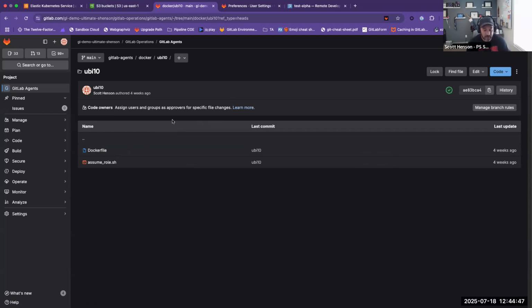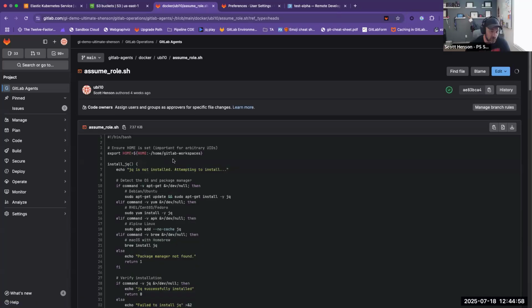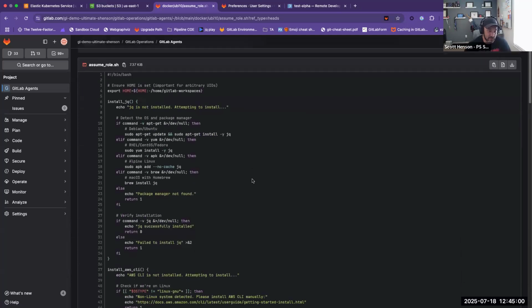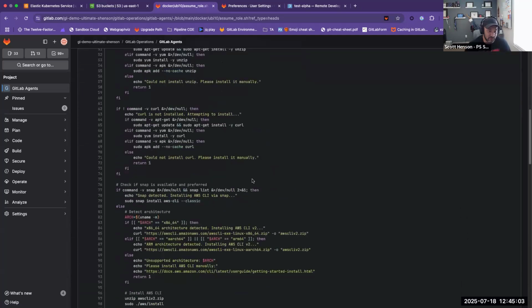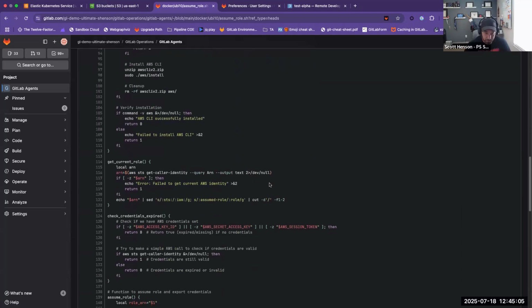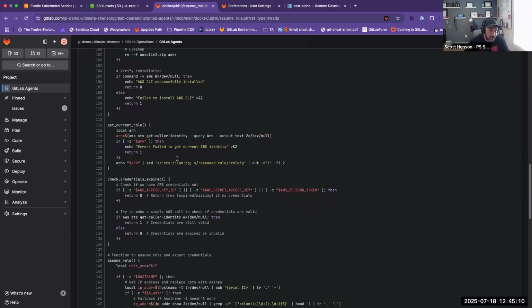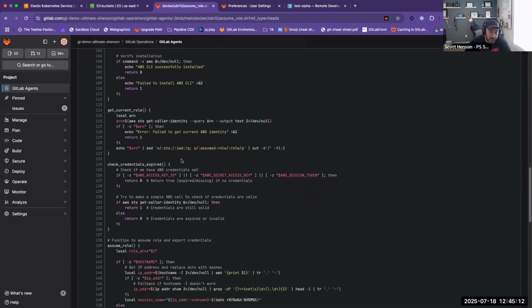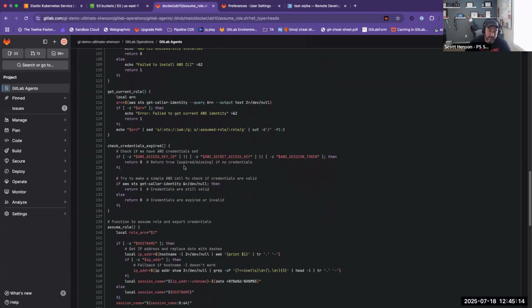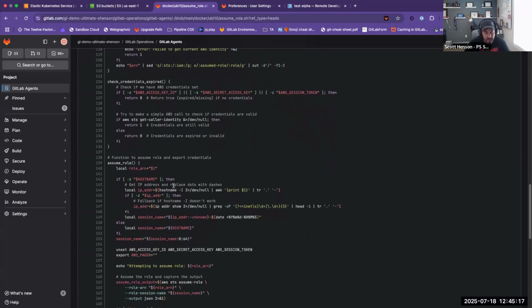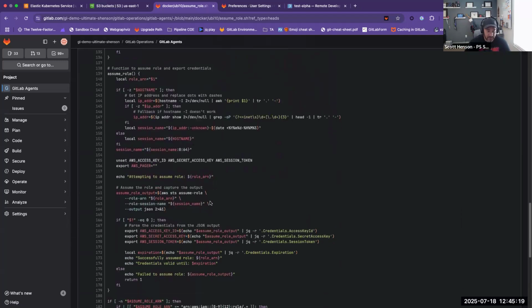So on startup, when it comes up, it's not running the entry point associated to it. So I have to have a mechanism that still executes that file. This is the assume role script, and essentially it's installing a bunch of things as necessary. Then it's pulling the data to see if the credentials exist, and if they're expired. And then this is the actual assume role aspect of it.